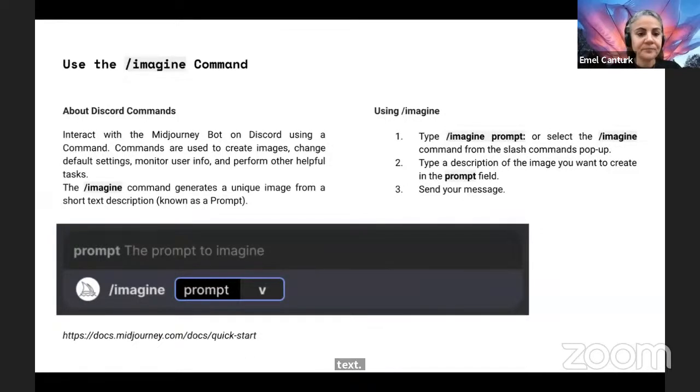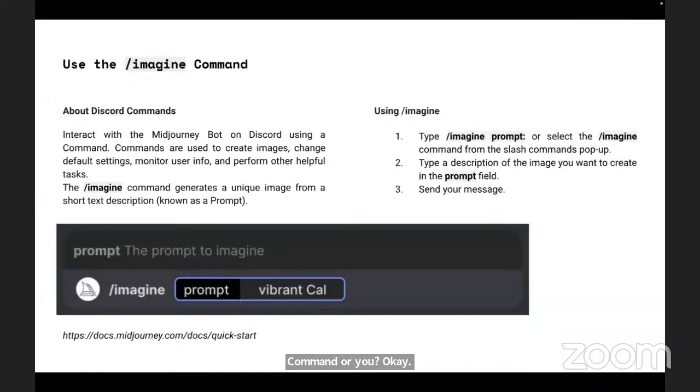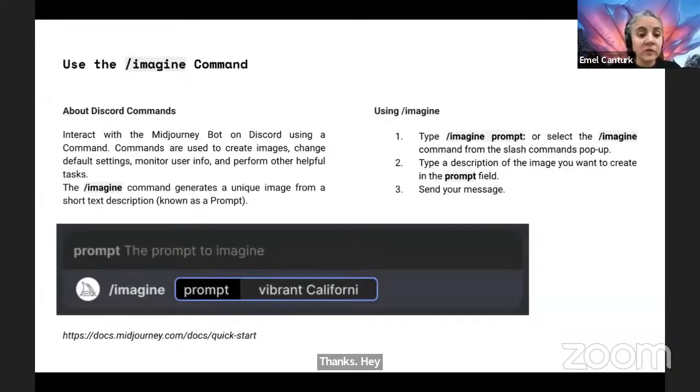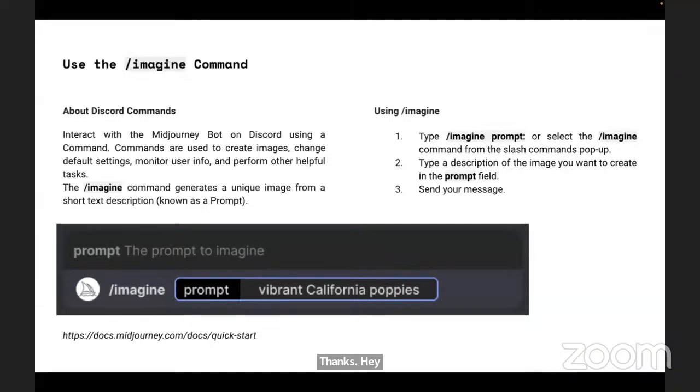Commands are used to create images, change settings, monitor user info, and perform other helpful tasks. So imagine is not the only command. You can write info, and you can see and change your default settings. Okay, so it's like that.